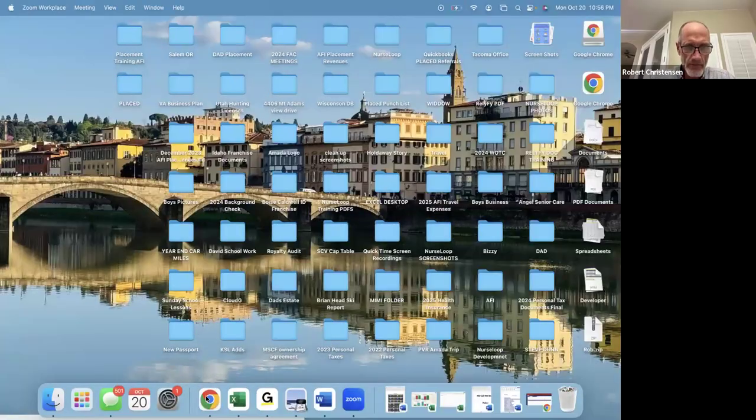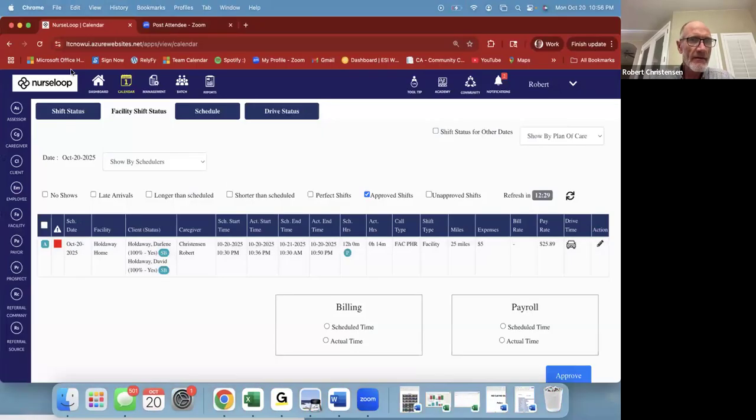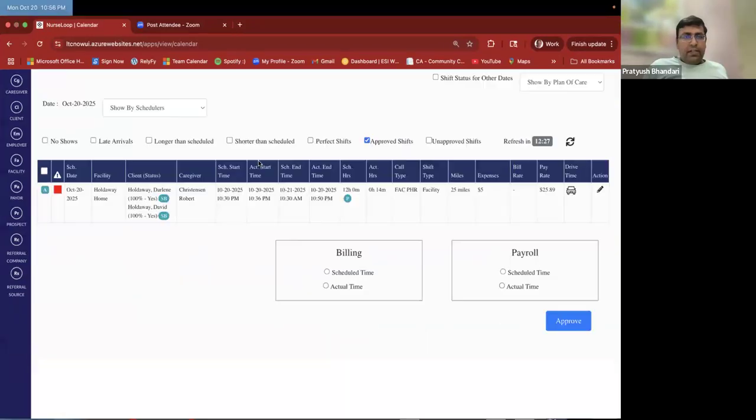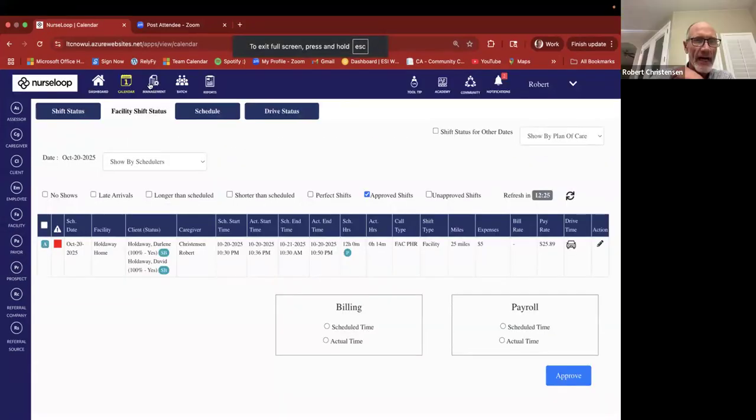All right, hey, thanks for walking me through the logic on the facility shift stuff. Let's go through one more thing before we jump off here. Let me share again. You can see my screen? Yes, I can see your screen. Okay, let's go to this management tab.